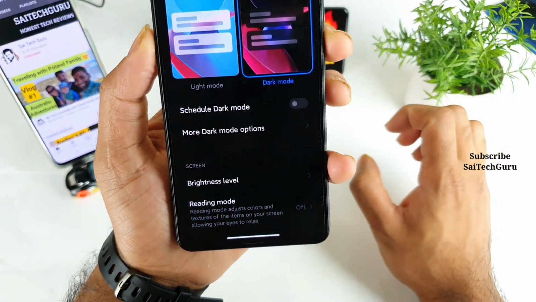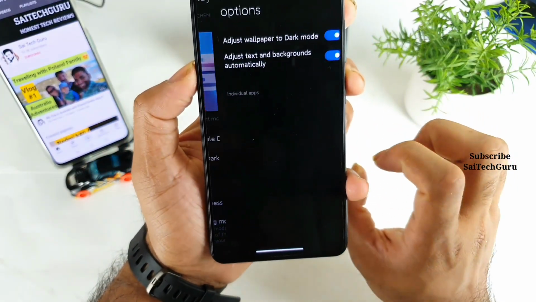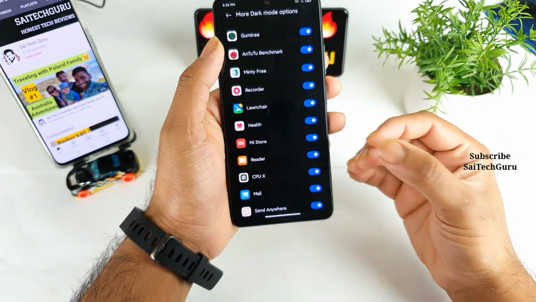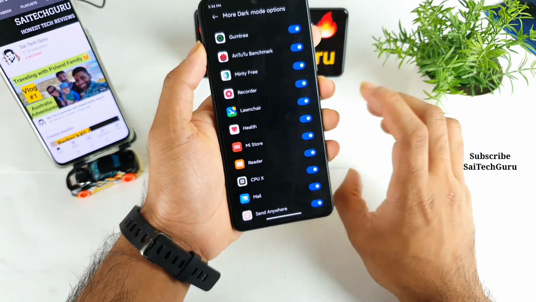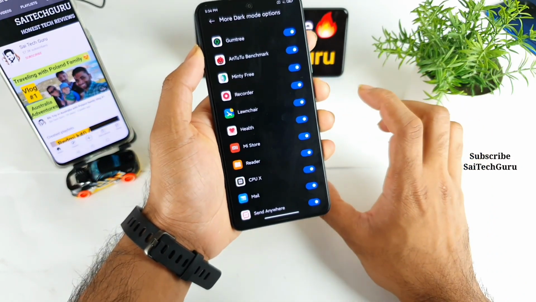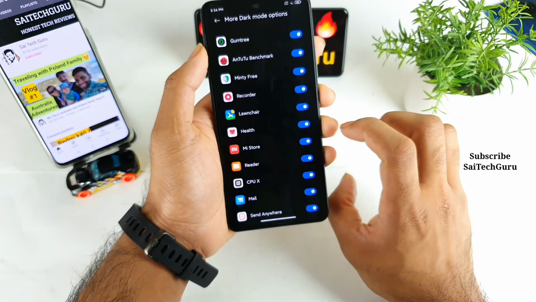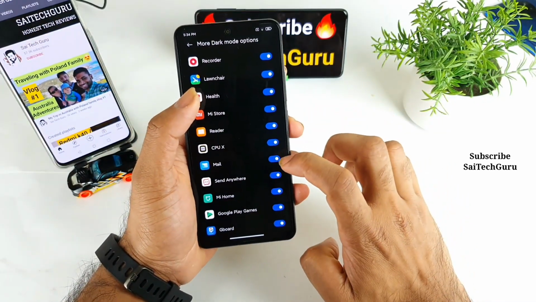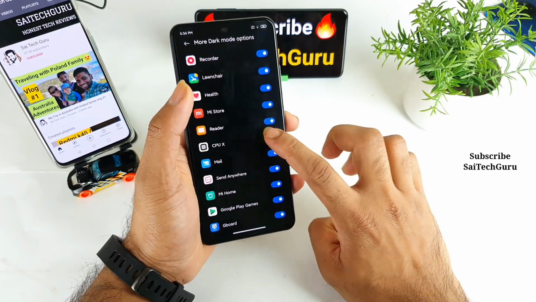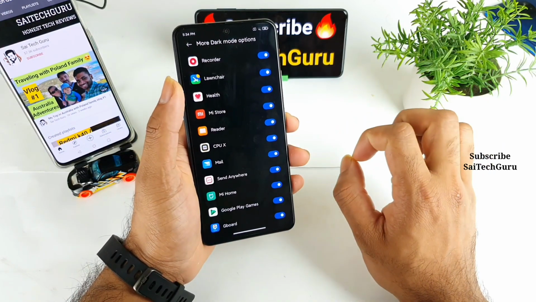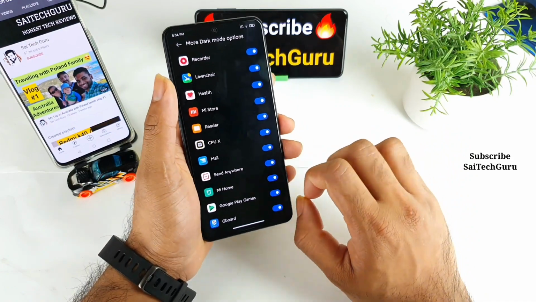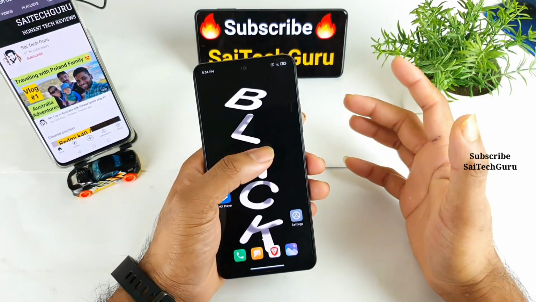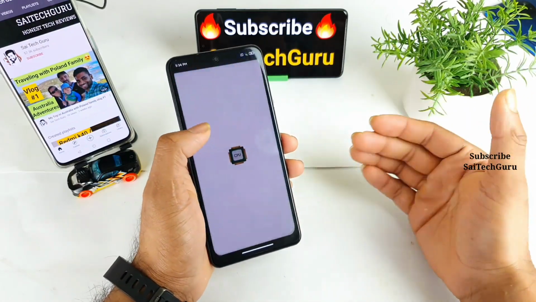Next is scheduling the dark mode. If you want, you can schedule it. In the more dark mode options, you get all the options. You can enable or disable dark mode for each and every application. That's another very good advantage, friends, in terms of flexibility. For all the applications installed in your phone, you can manually control whether to have dark mode for that application or not. That is a very good feature, I would say, definitely, which will help you a lot in avoiding applications that don't support dark mode well.